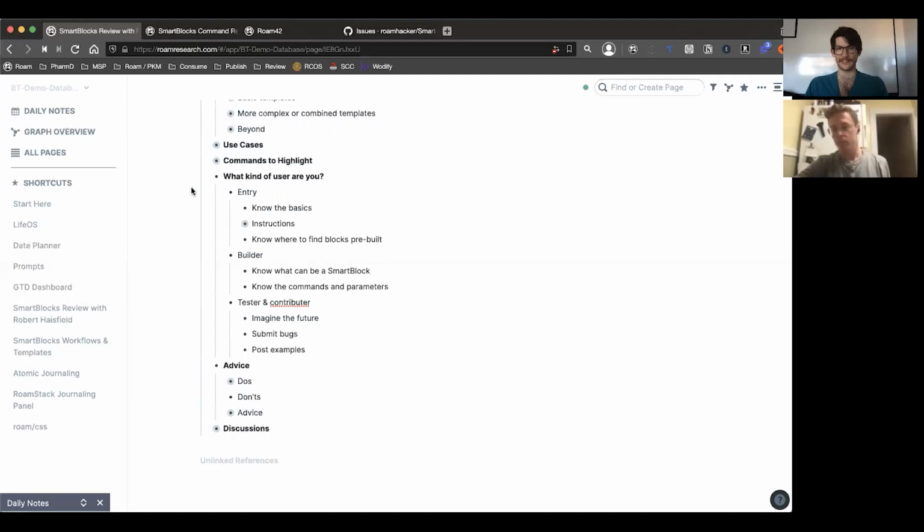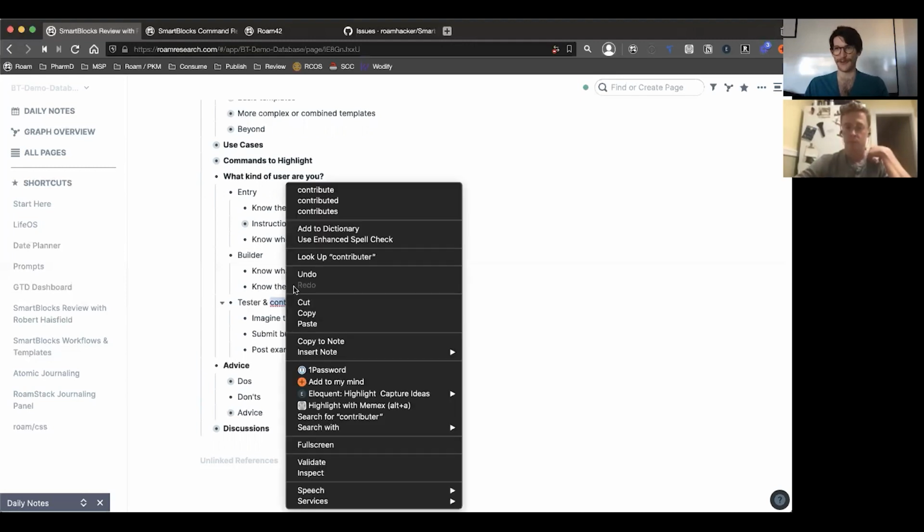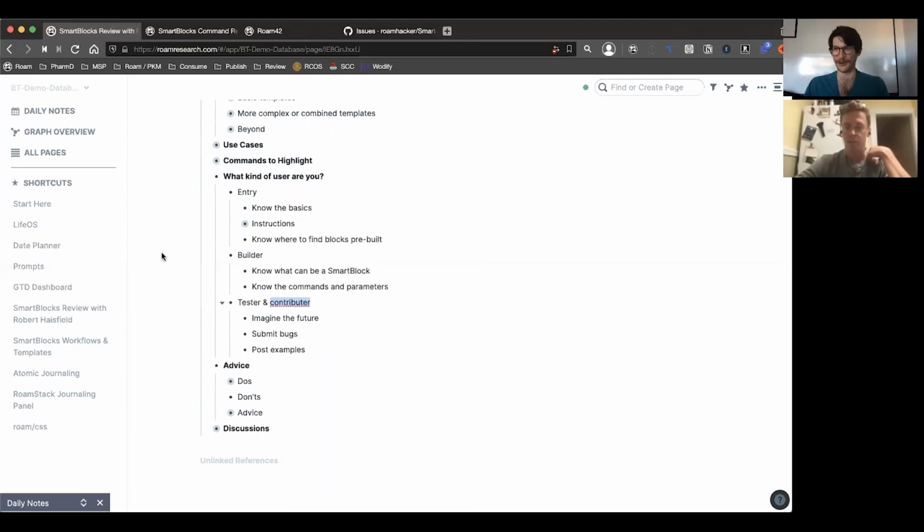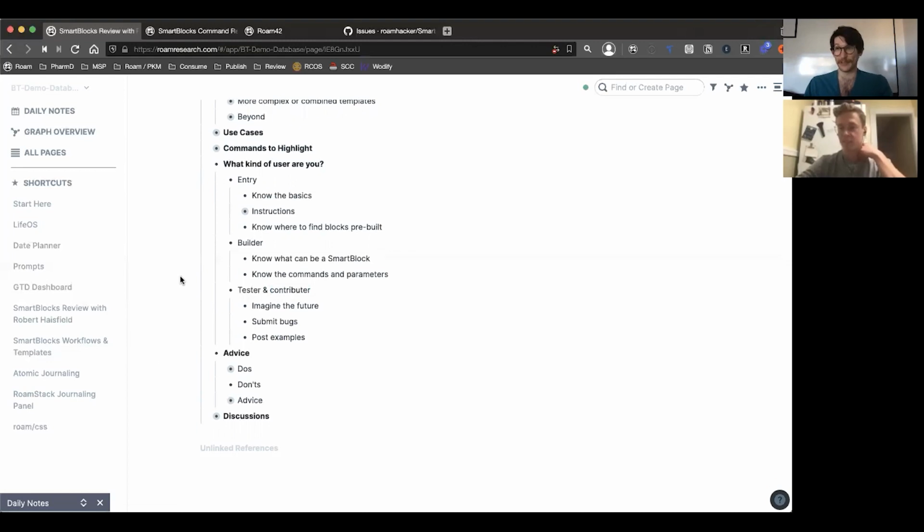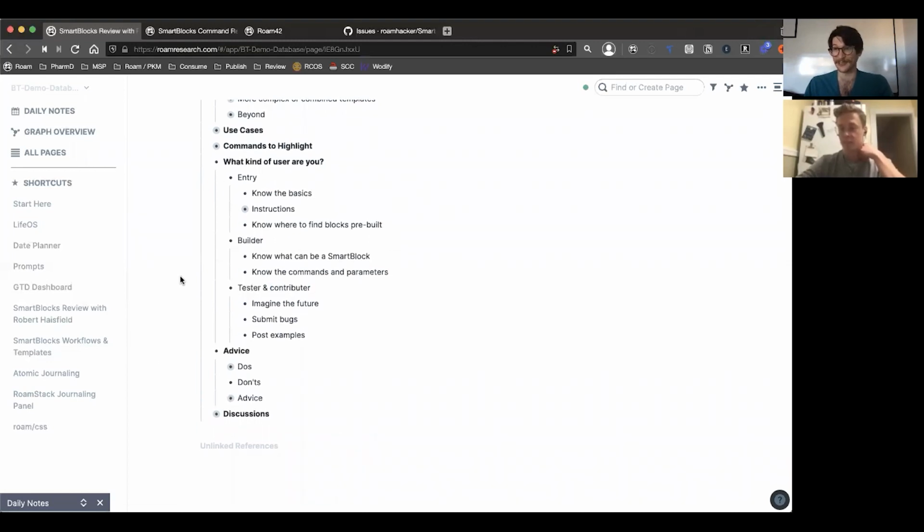And I think that's even just a good framework for thinking about using Roam in general, right? Are you entry? Are you builder? Are you tester and contributor? You don't need to be at the frontier of Roam in order to build something that's really practical and really useful for you. I mean, heck, you don't even need to be at the builder level to build something that's practical and useful for you. Low floor, wide walls, high ceiling.